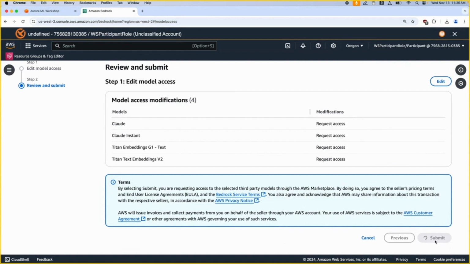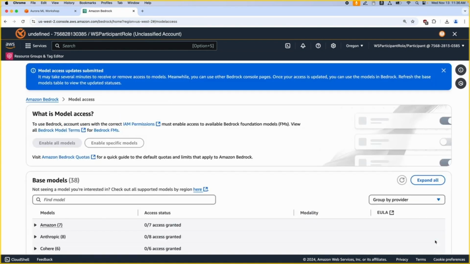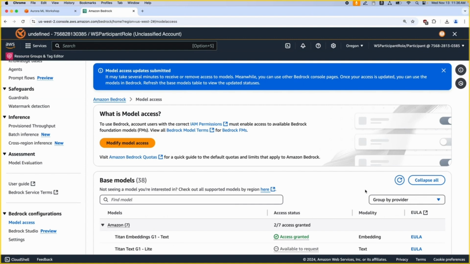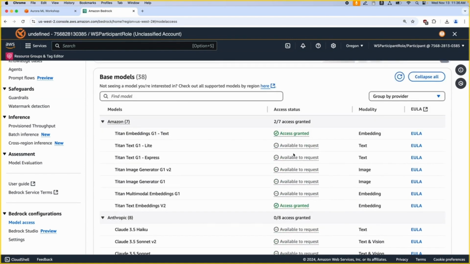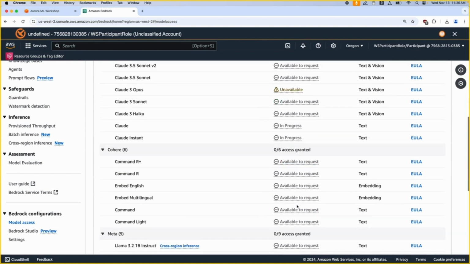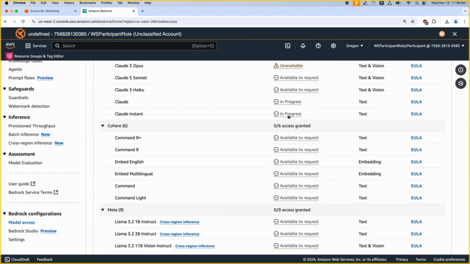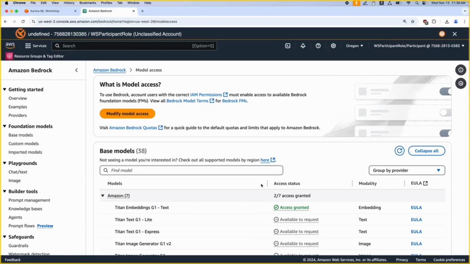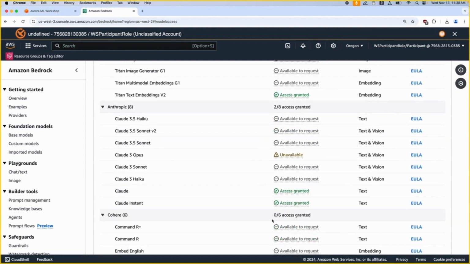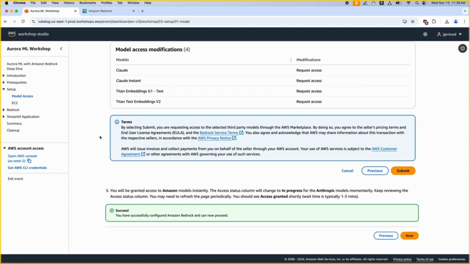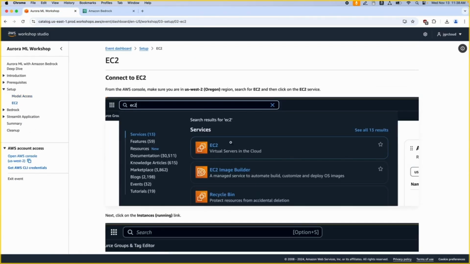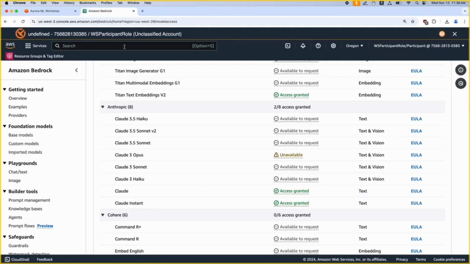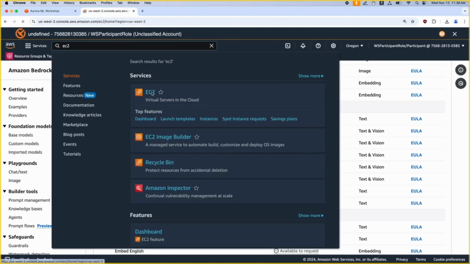This has been edited for time because the request for access to the Amazon models will be granted immediately. But for the Anthropic third party models, it takes a little bit of time. It may take up to 5 minutes. It says in progress there, but give it a couple of minutes and it will be available. I snipped that for this demo so we can jump ahead to the next part. The next part is the EC2 instance. The CloudFormation template has already created the EC2 instance for us, so it's just a matter of going to EC2 and connecting to it.